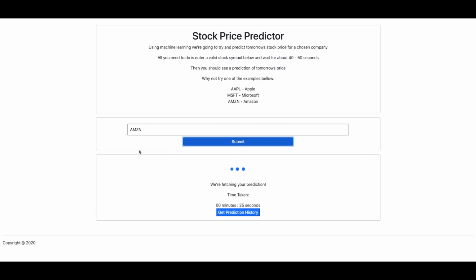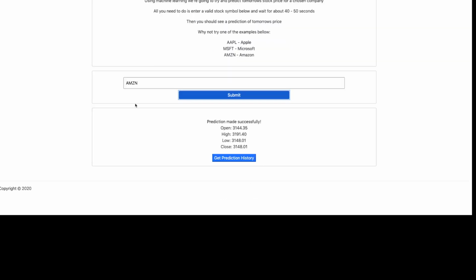I have used it in the past in an app where I've used a library called Brain.js to predict the stock price of a company the next day using a machine learning library built in JavaScript.